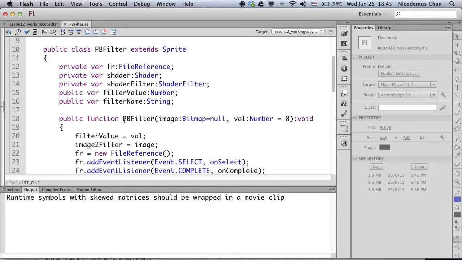Now notice there's a function pbFilter. This is the constructor because it's the same name as the file and as the class. The first parameter is a bitmap and the second is a value to manipulate to.